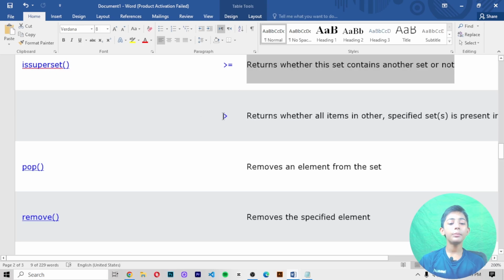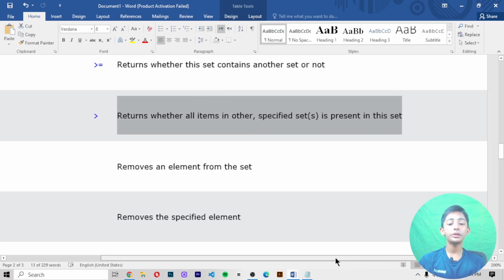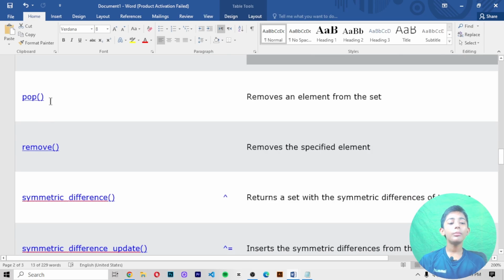One more shortcut key is the greater than sign. This is not a method, it is a sign, but what is the meaning of this sign? It returns whether all items in the other specified set are present in the set. One more method is the pop method. What does the pop method do? It removes an element from the set.